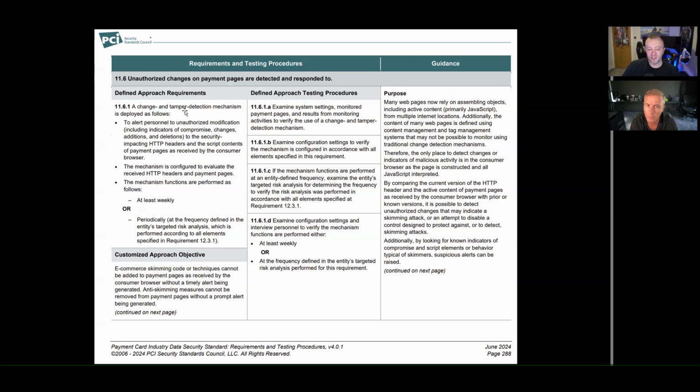So the requirement: a change and tamper detection mechanism is deployed as follows. You have to alert personnel to unauthorized modification, and this is a key thing that people miss, including indicators of compromise. So not just changes, but changes that indicate compromise to the security impacting HTTP headers. And they've clarified this: the script contents of payment pages. Previously, it said the contents of payment pages, and people were like, why do I need to track my images on the payment page? So they've clarified this to say the script contents of payment pages, again, as received by the consumer browser.